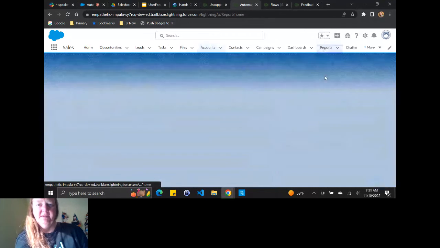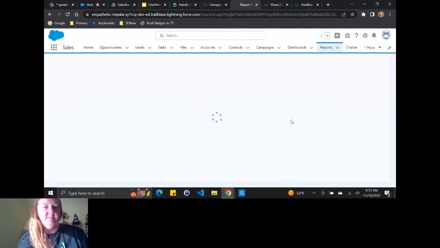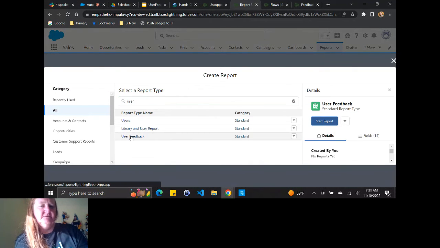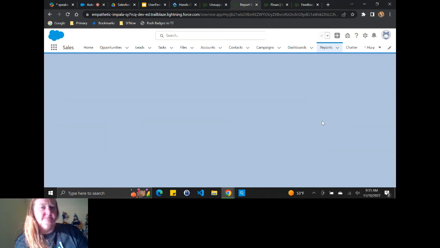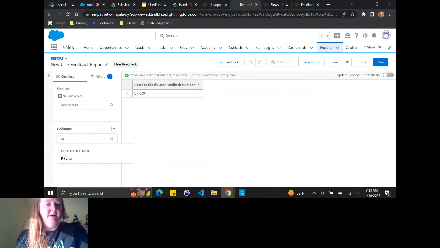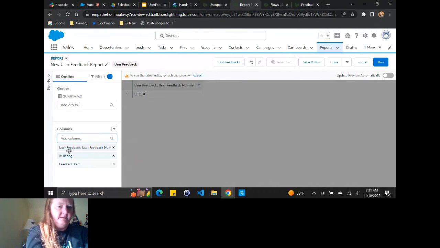And I need to create a report. So my report, really quick, I'm going to create a new report. My report type is the user feedback object, so I just choose user feedback and start my report. I want to make sure that I have that rating field, that I have the feedback item, and I have the comments. I could include other things if I want to, such as the created by, so I know who the user is who made that comment, as well as when, but I'm just going to limit us to that.